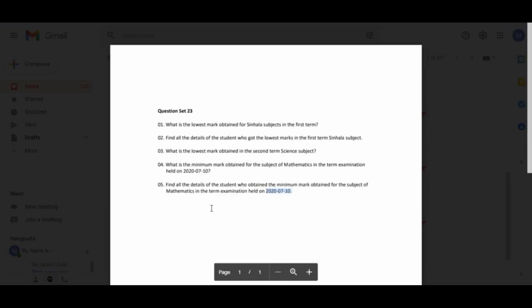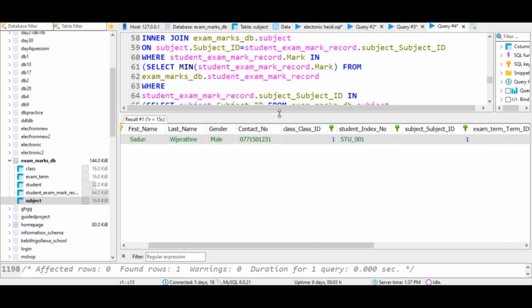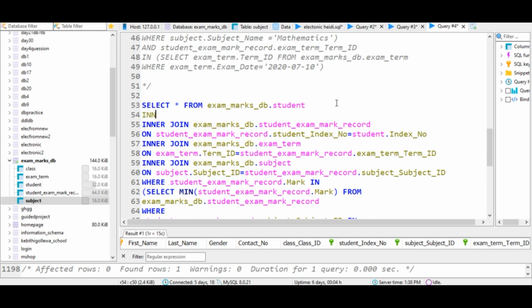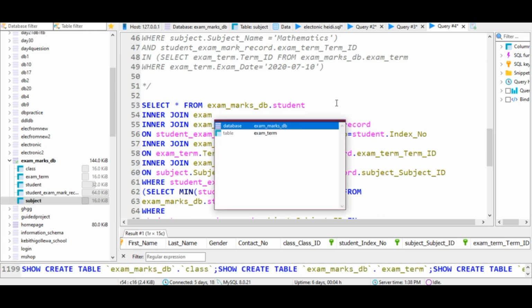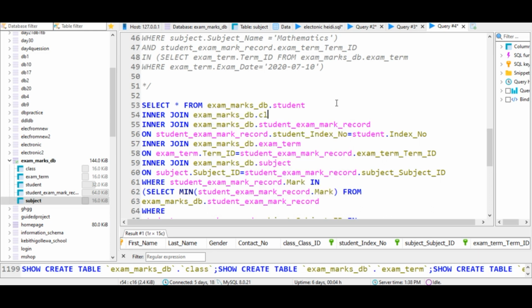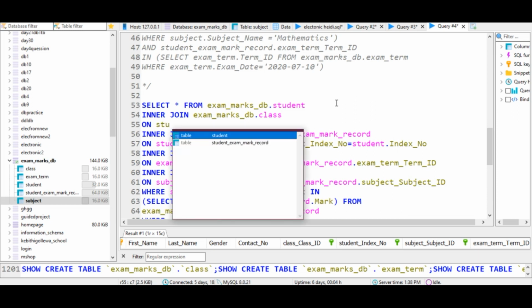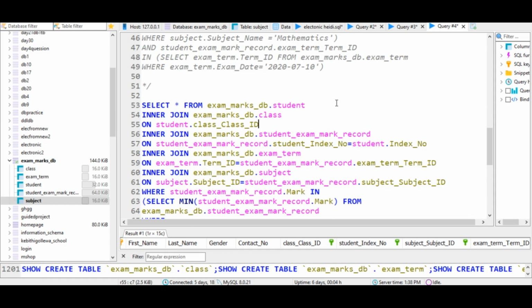And what else do we need? We need all the details of the student. In this case, we need the class name, so we need the class table, because in the student table there is only class ID and we need the class name. So I'm going to join the exam mark DB's class table, on the student table's class ID with the class table's class ID.